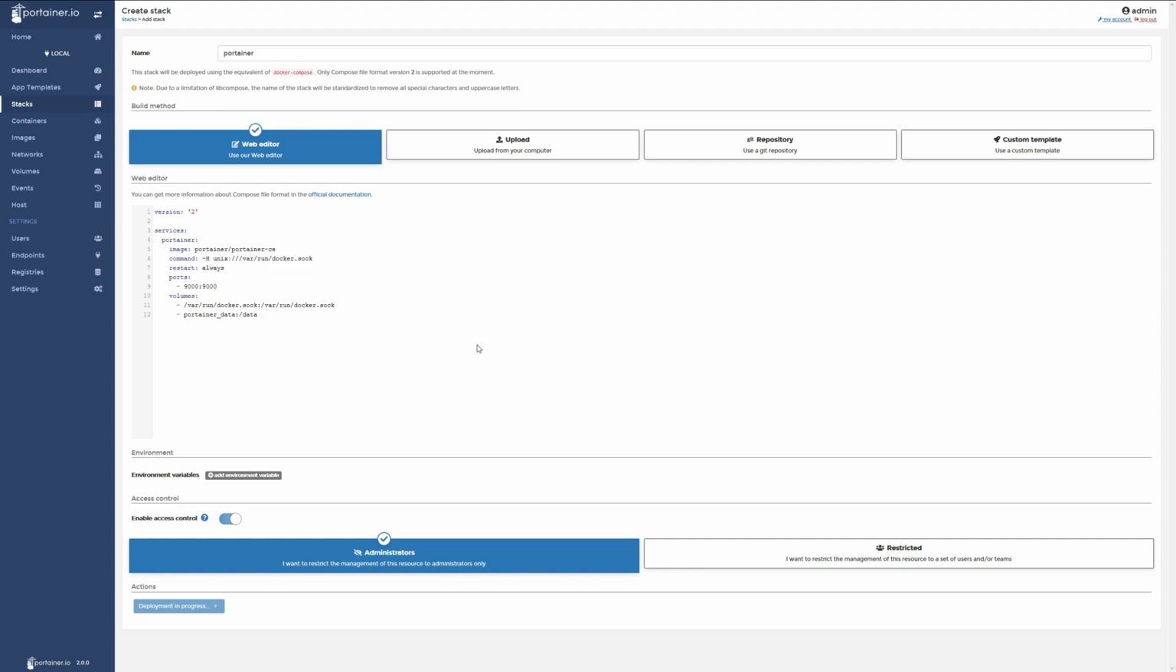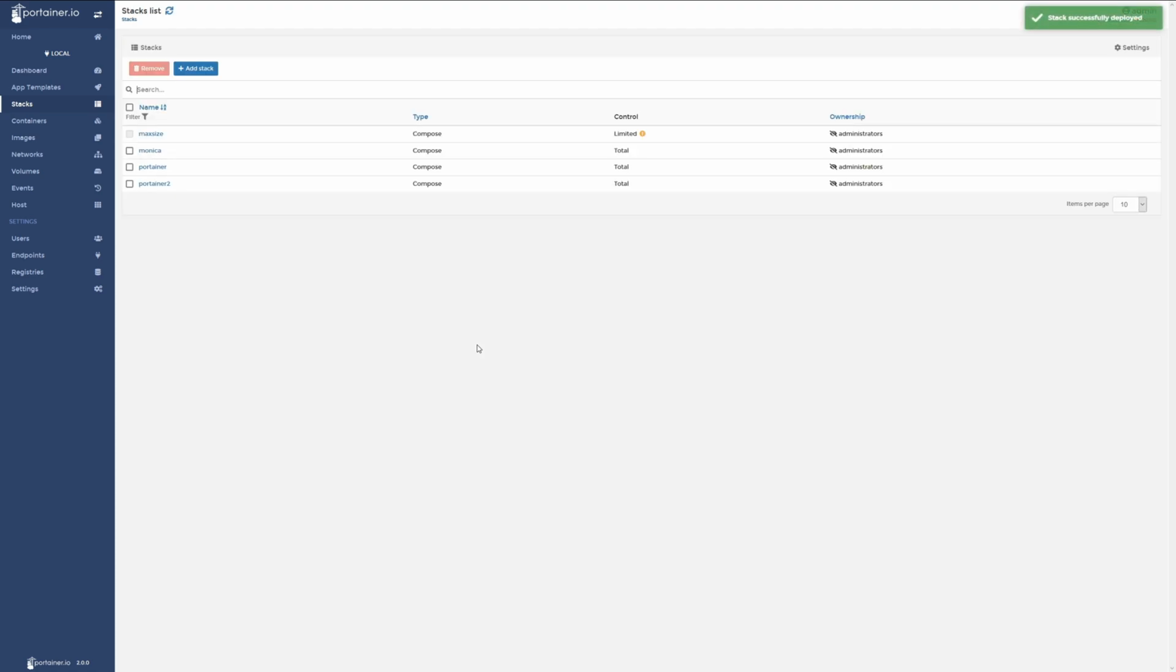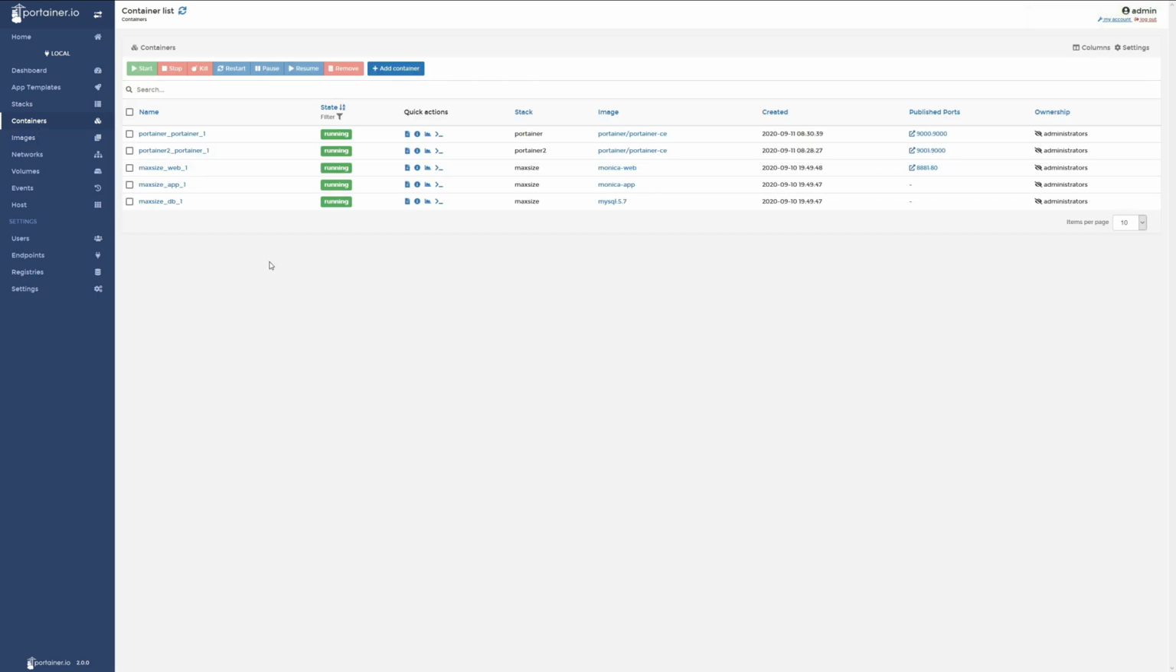But don't forget about the templates. The templates won't work unless you convert them. For the time being, I don't know. They might change that. I don't know. But if we go back to containers, we can see this is the current version we're running right now on 9001.